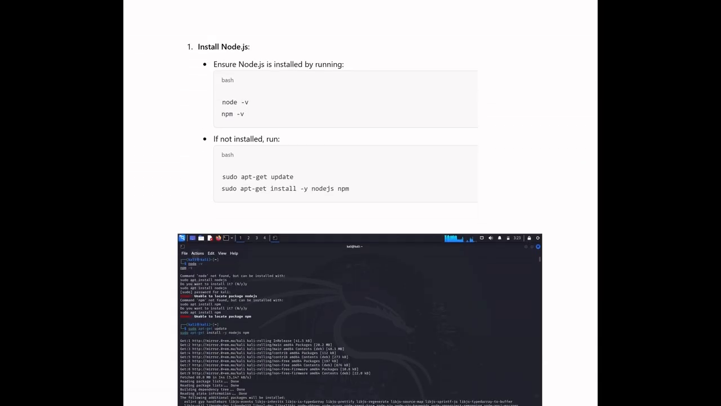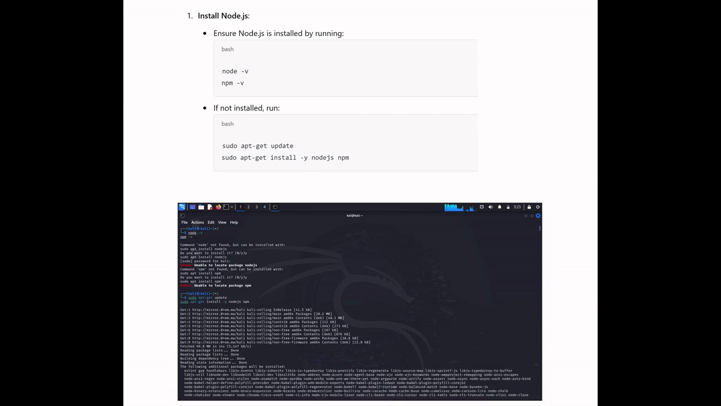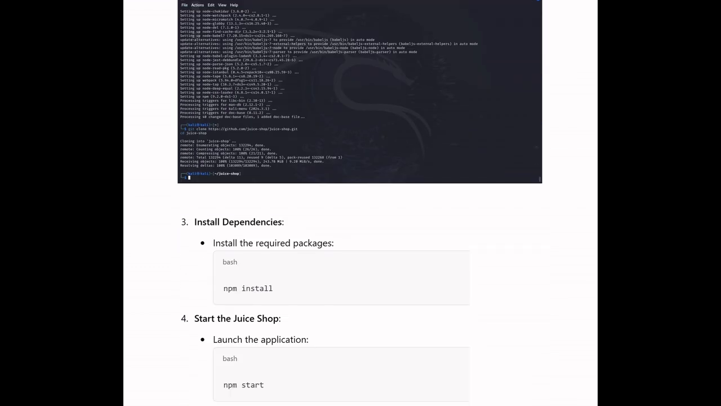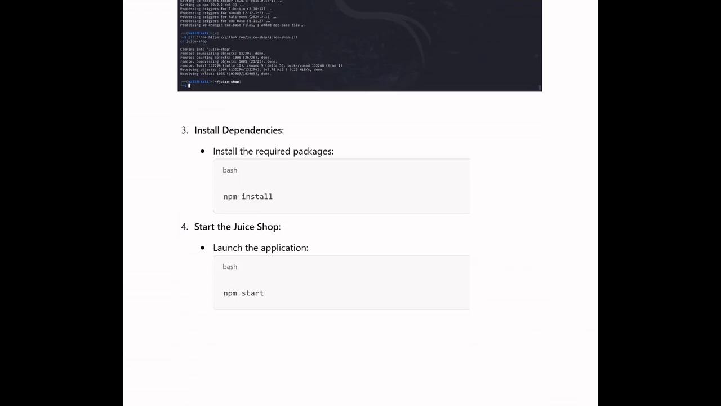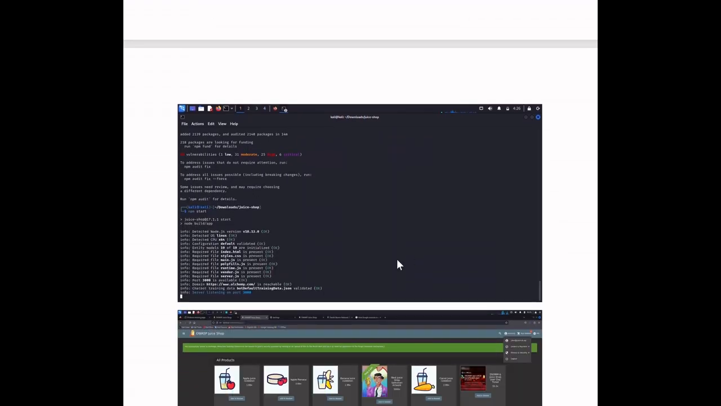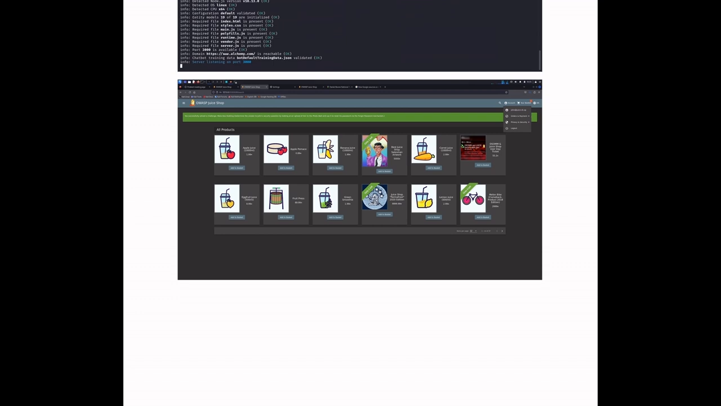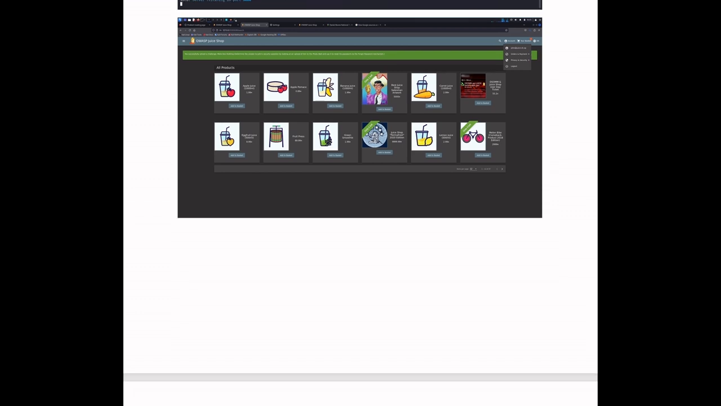Before jumping into the challenge, we first have to set up Juice Shop in VirtualBox and Linux. In the Linux terminal, we have to install Node.js if we don't have it. If we have it, we can check the version with these commands. Make sure we install all dependencies and start them. If everything is fine, this message will come: server listening on port 3000. Then we can go to the browser and type localhost to run our Juice Shop.